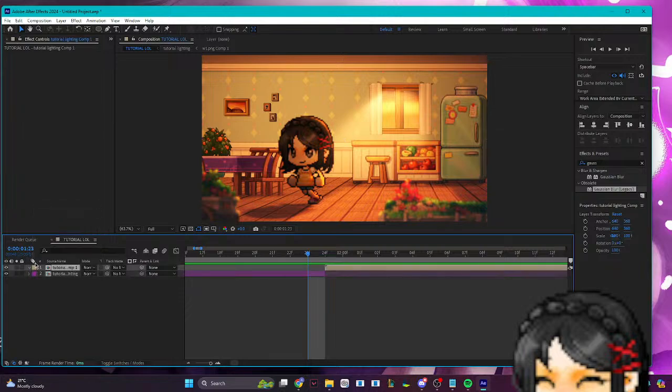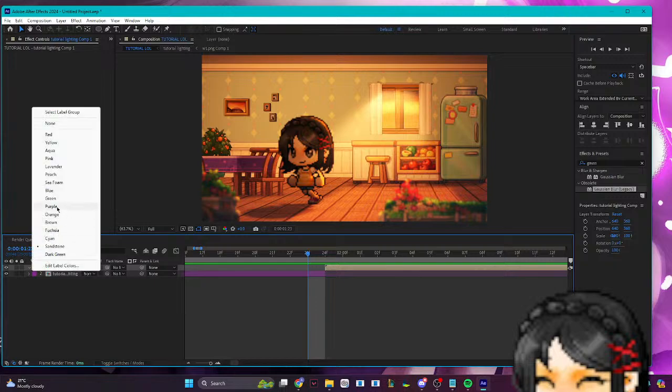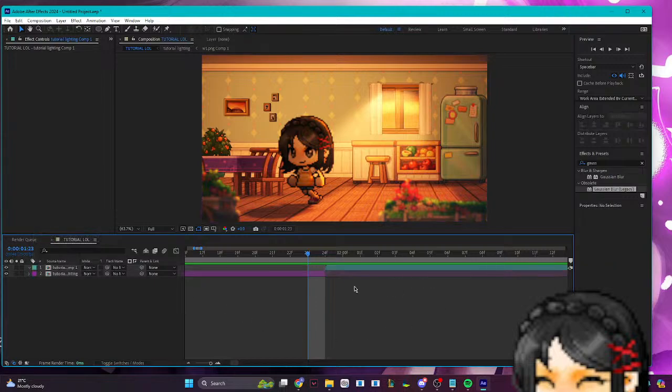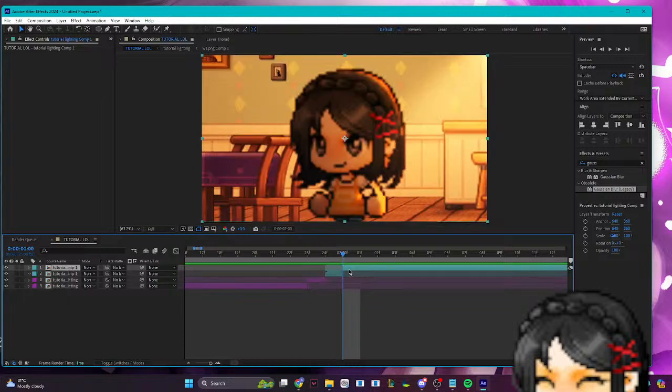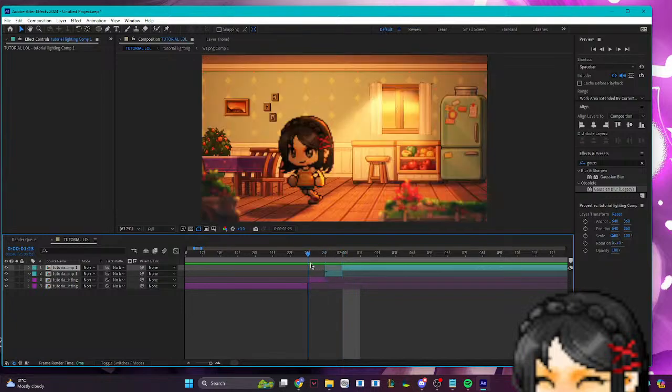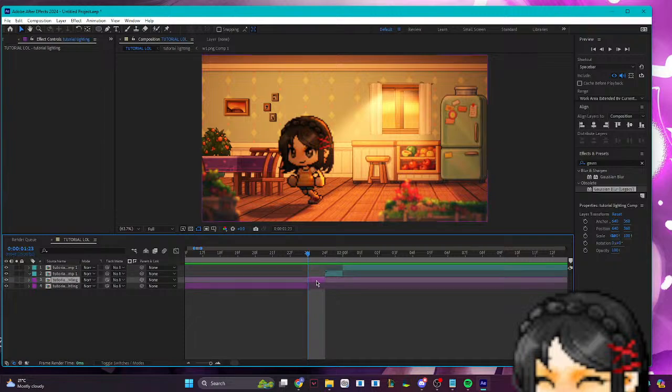I'll make that one purple, and I'll make this one, where is it? Cyan. Okay. So I'm going to take this one, cut it, Control Shift D, and then take this one and Control Shift D. So these will be my two main keys. They're just one frame, whatever.